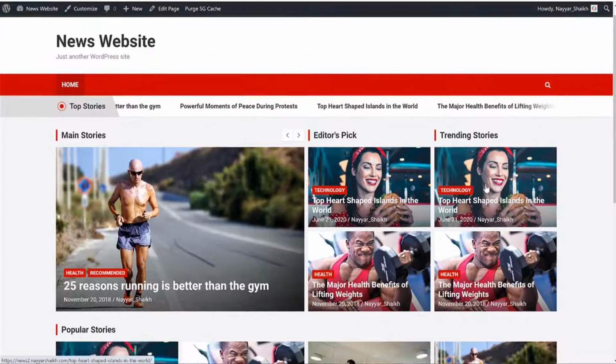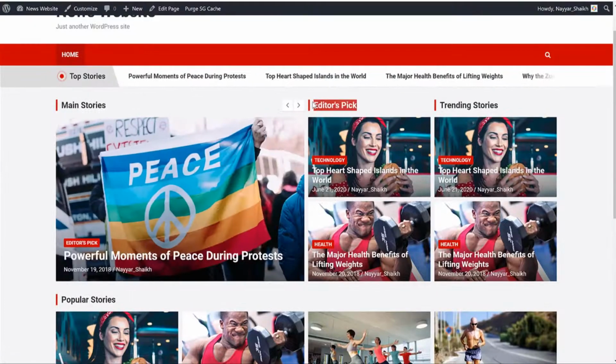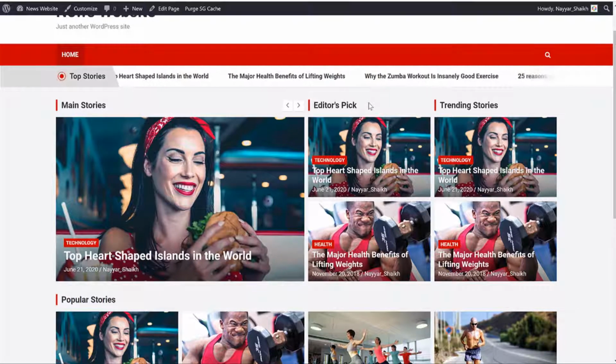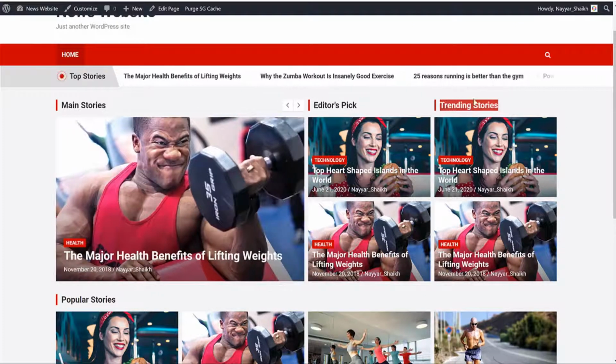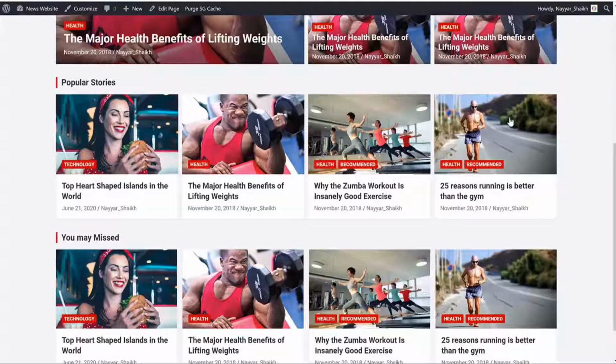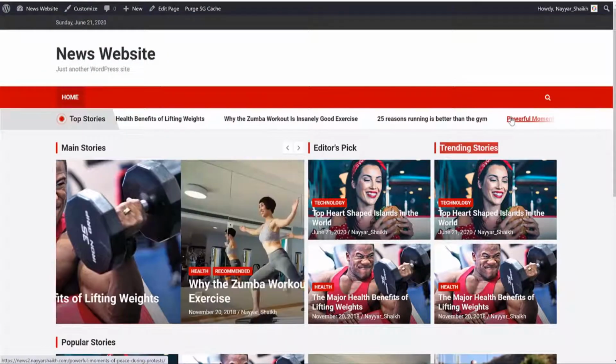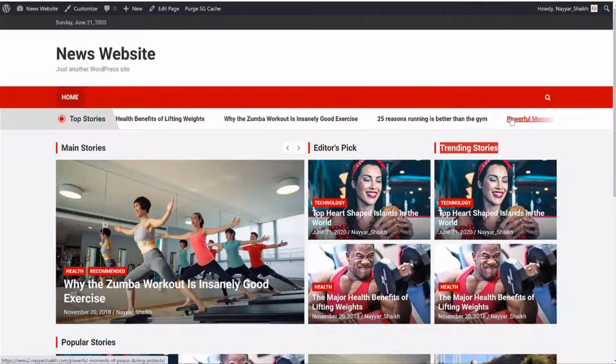For example, instead of editor picks, if I want to display posts related to some category, for example, we had created the technology category, so I want to display posts related to the technology category. Here, instead of trending stories, maybe I want to display posts related to the sports category, so I can do that. Now I think before doing that, let's create our blog page as well, and after that let's create the menu and everything, and then we can start customizing the home page.